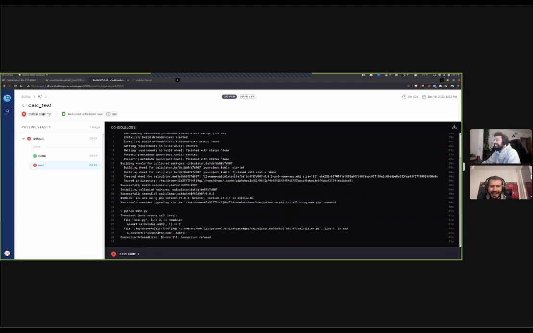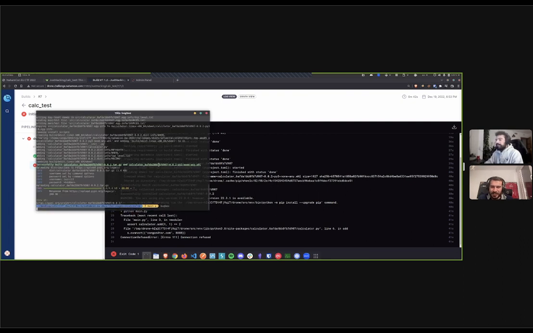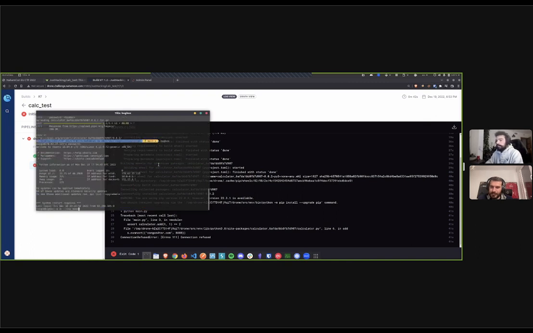Oh, it would have been good if I had set up my listener to actually listen for the reversal. That would have helped a bit. So let's do that now. I'm just going to log into my VPS and set up a netcat listener.